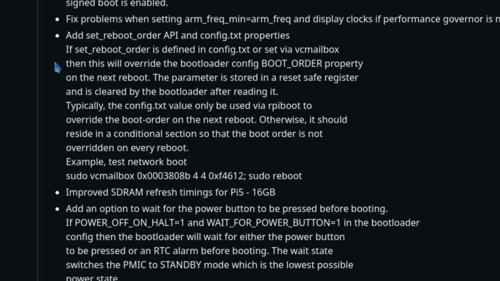So we've already got the press and hold space for a boot menu, but it's got add set reboot order API and config.txt properties. If set, reboot order is defined in config.txt or set via VC mailbox. Typically the config.txt value should only be used via RPI boot to override the boot order on the next reboot. Otherwise it should reside in a conditional section so that the boot order is not open. I mean, there's a lot of words there. It looks like you can set what it boots from, and you can even do that remotely.